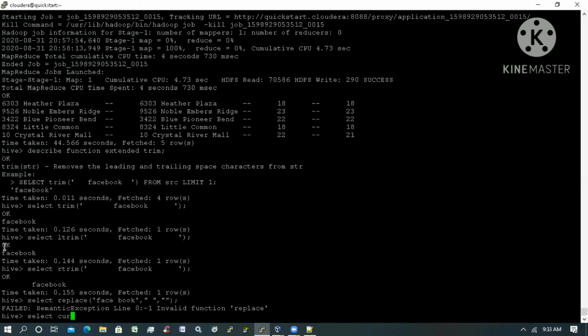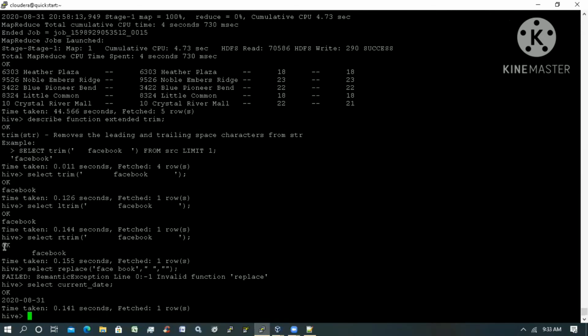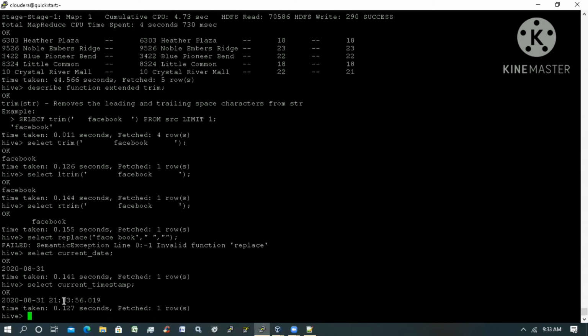Select current date. Today's date is this date. Same way, current timestamp, with the time it will give it. These are all the things. In SQL, we have sysdate, right? Same way here, sysdate will not be available. You have to use current date.